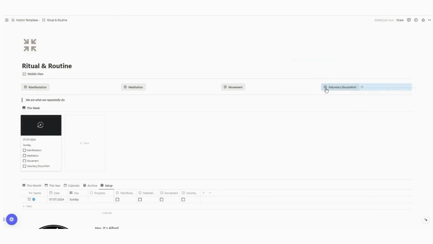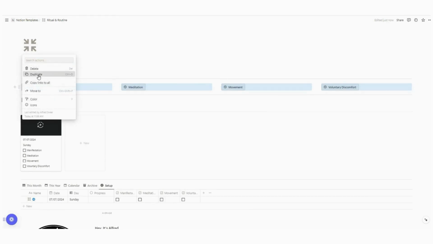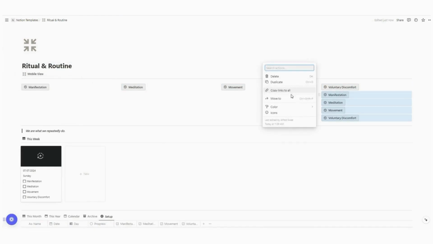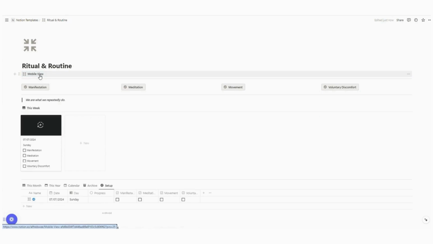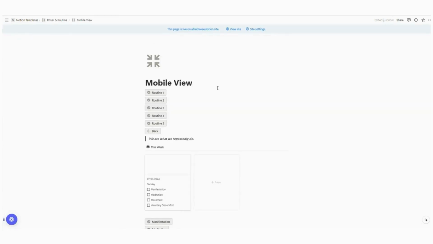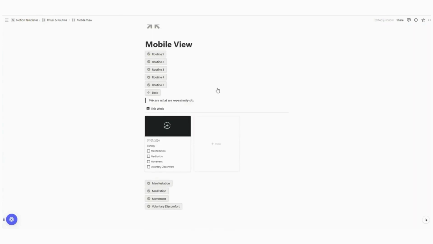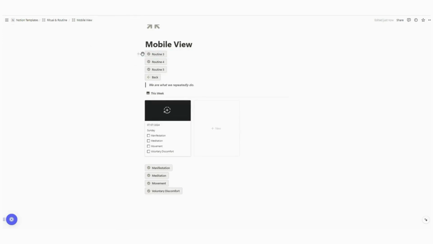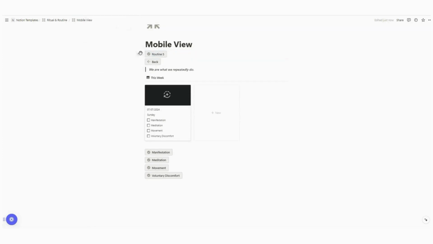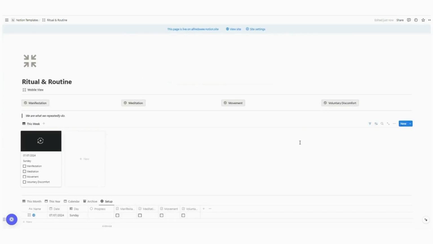Next, if you're going to copy these updated buttons, duplicate them, and then click and drag it, move it to the mobile view. Click on mobile view. Your new buttons are reflected below. Select the Routine 1 to 5 buttons and delete them. And then move these new buttons up. Click on back. You're back to your main page.